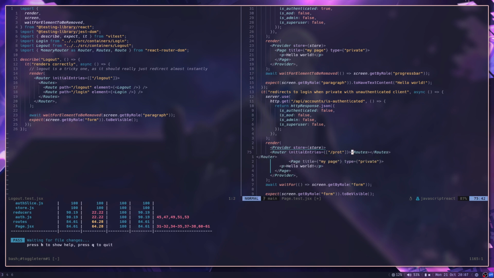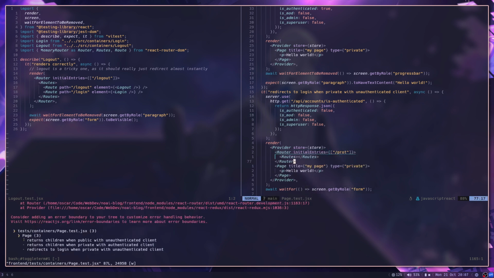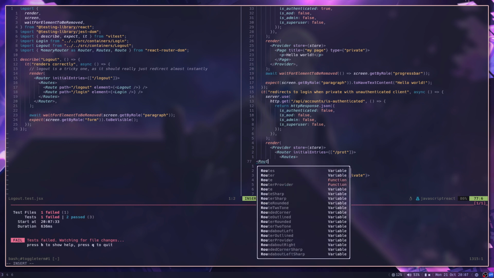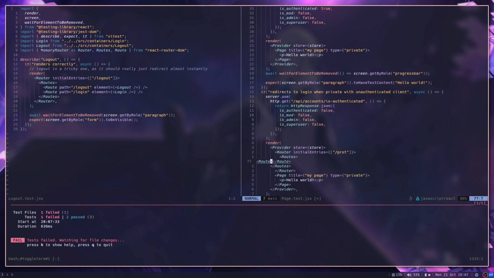Delete over here, paste into here, let it format. It's going to fail the test. It's going to be very mad about it, but we're going to let it complain. It's not a big deal. Then we're going to import a route.